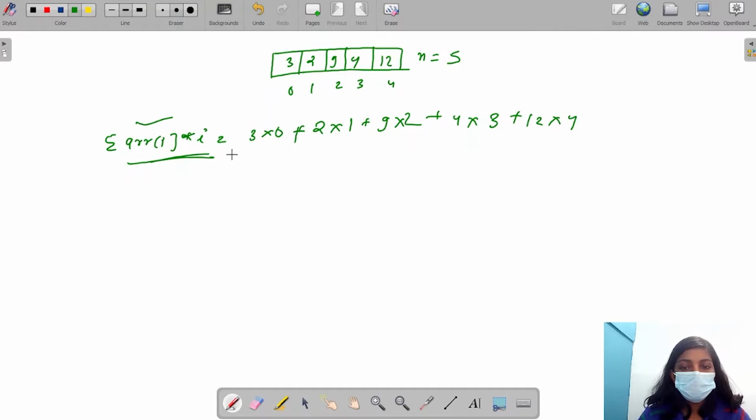Now let's see what its value will be. Its value will be 0 plus 2 plus 18 plus 12 plus 48. So my answer will be 70. Okay, 70 is my answer for this arrangement.